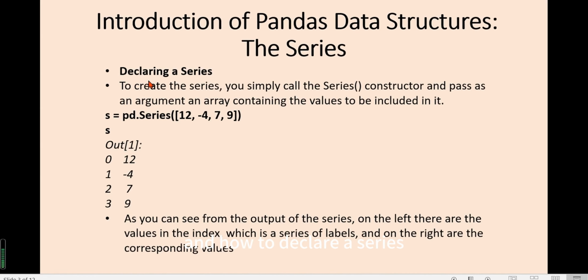And how to declare a series? To create the series, you simply call the Series constructor and pass as an argument an array containing the values to be included in it. You can write pd.Series. Just note this S is capitalized. Inside the parentheses, you write an array with 4 elements. If we print out s, it will be like this: the index and the value.